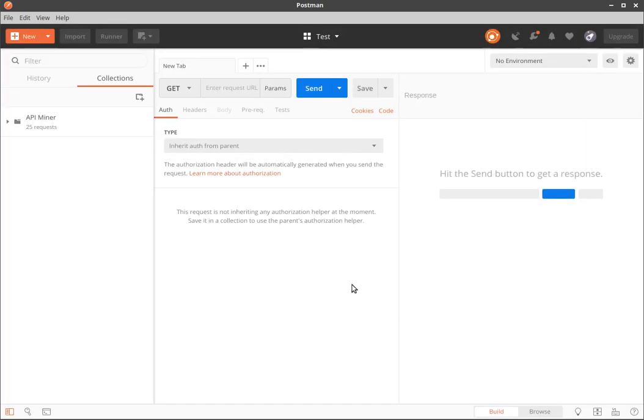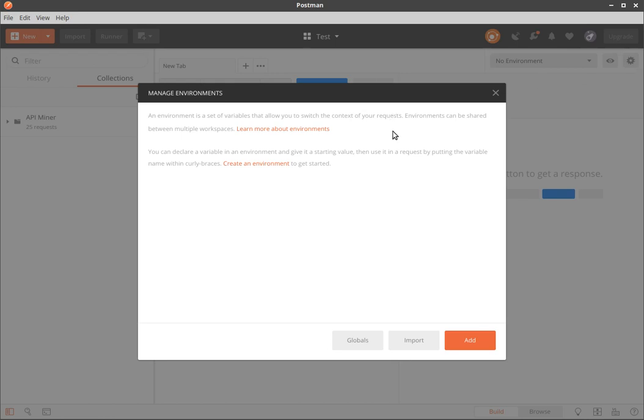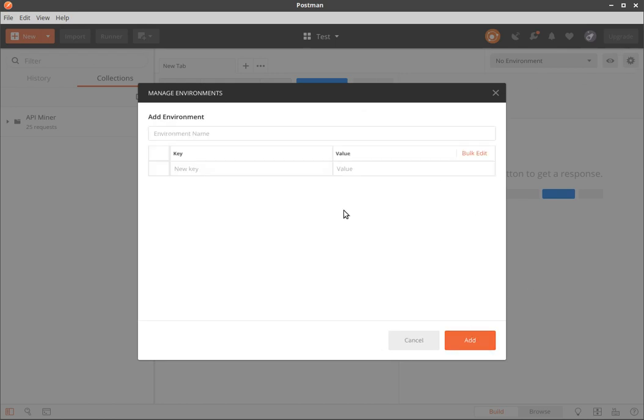And secondly, we'll add an environment for the Blockwell Spout server. To add a Postman environment, click the gear icon in the top right corner. This will open the Manage Environment screen. Click Add to add a new environment. We'll call it Blockwell Spout.